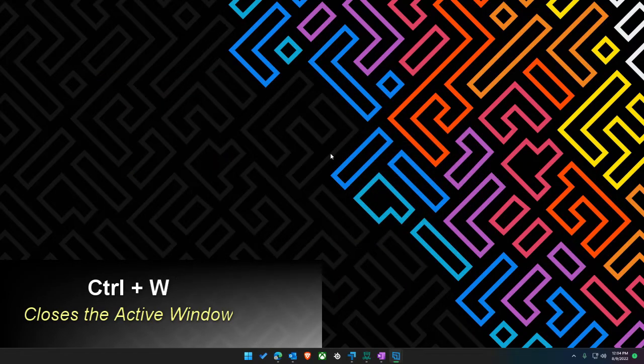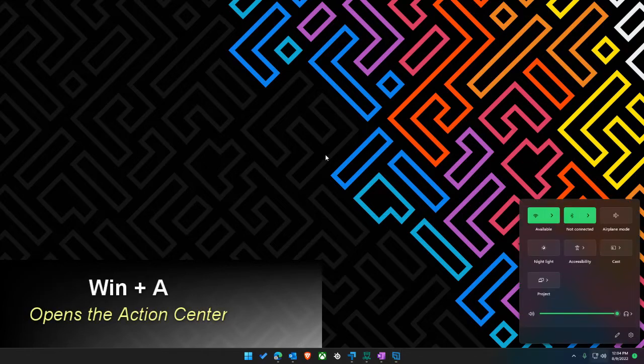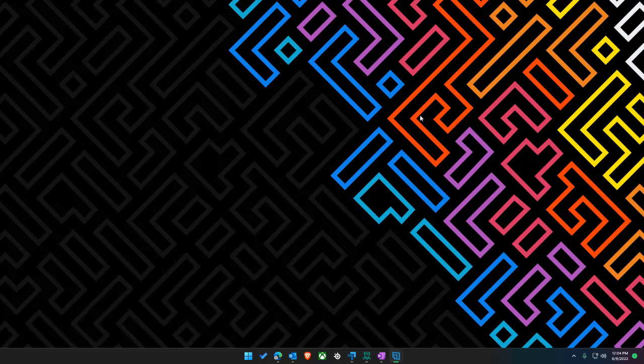Alright, and then from there the next one is going to be Windows key plus A, and that's going to open up your Action Center, which is where your Wi-Fi, Bluetooth, sound settings all are. And just like the start menu, we can Windows plus A again to close that one.